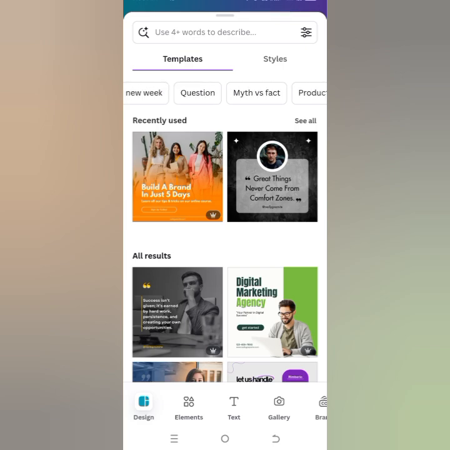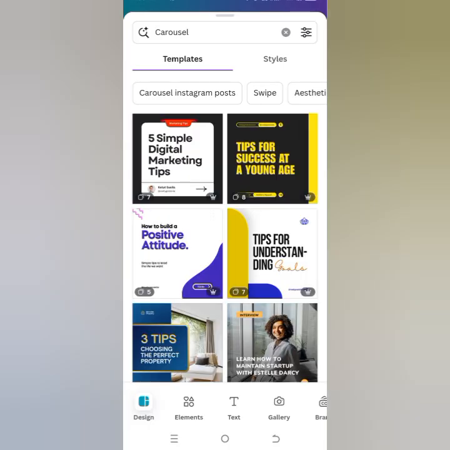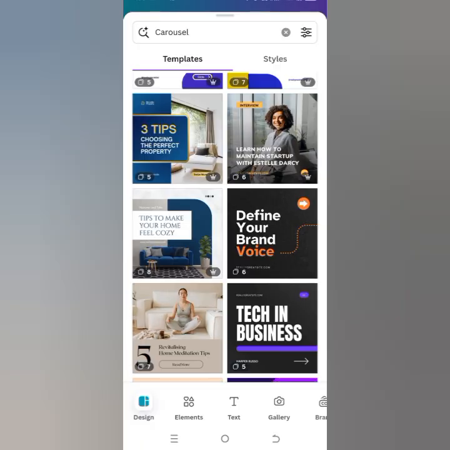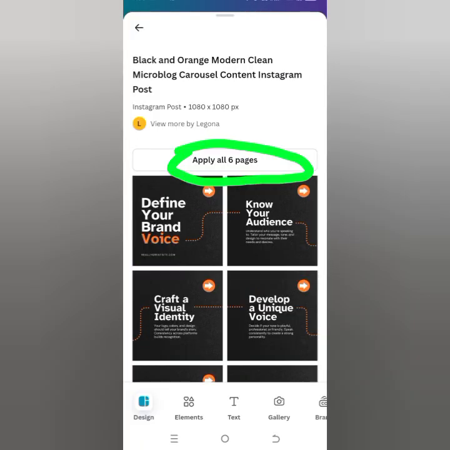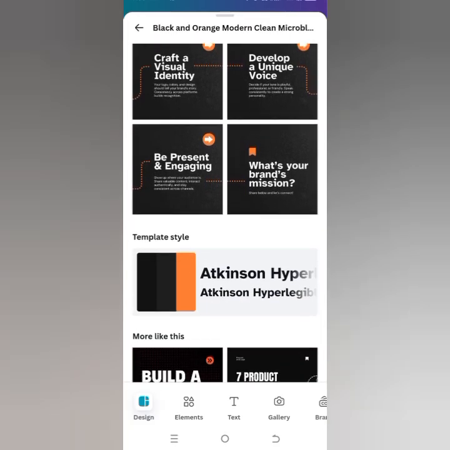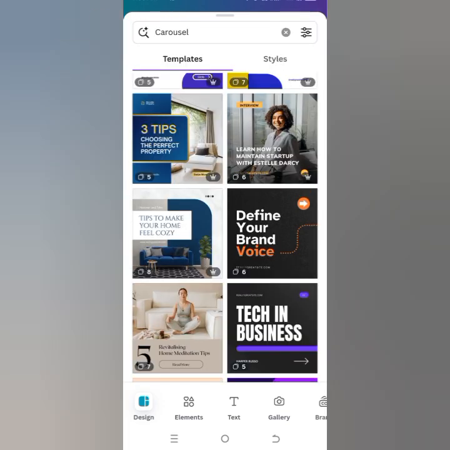If you touch one, like this Instagram carousel, it's going to bring Instagram carousels for me. This carousel is where you have a design that has up to five or more designs in one. Like I said earlier, the ones with the crown are paid. So I touched one, it has 6 pages. If I want to apply the 6 pages, I apply. If not, I'll just click on this arrow to go out, or use the back button.